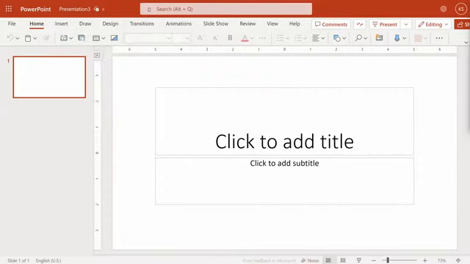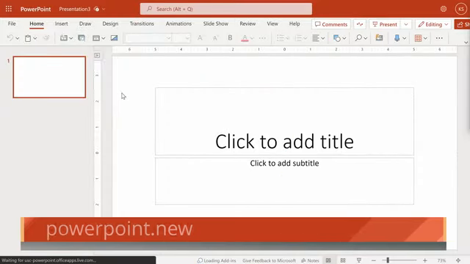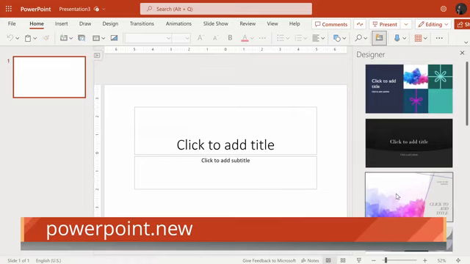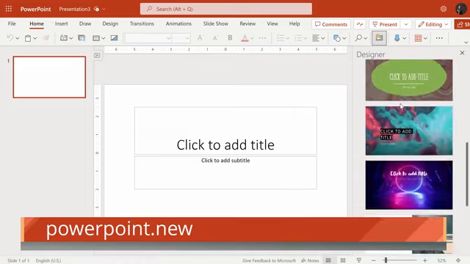Let's start with how you can even get PowerPoint. To get PowerPoint, you can head to the following address, powerpoint.new. This will let you use PowerPoint for free in your web browser. This will drop you into a blank new presentation.